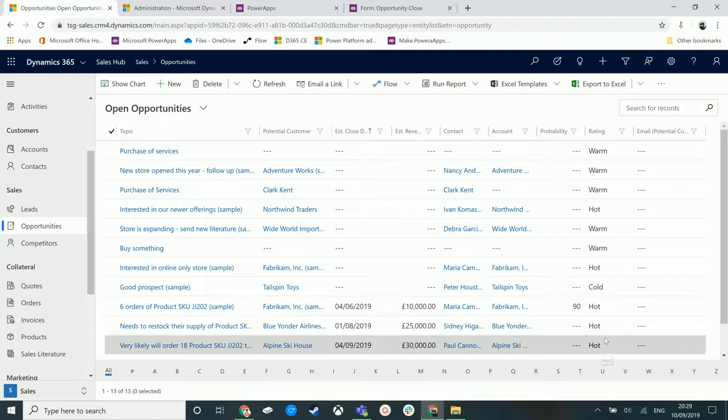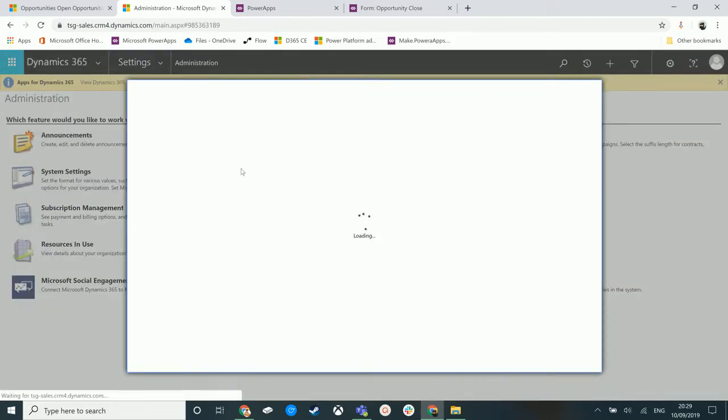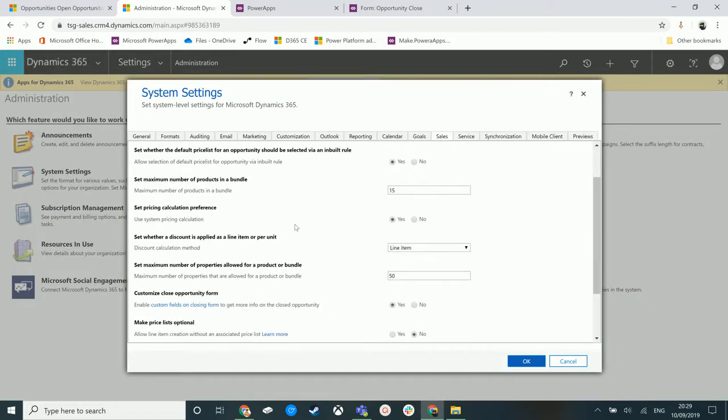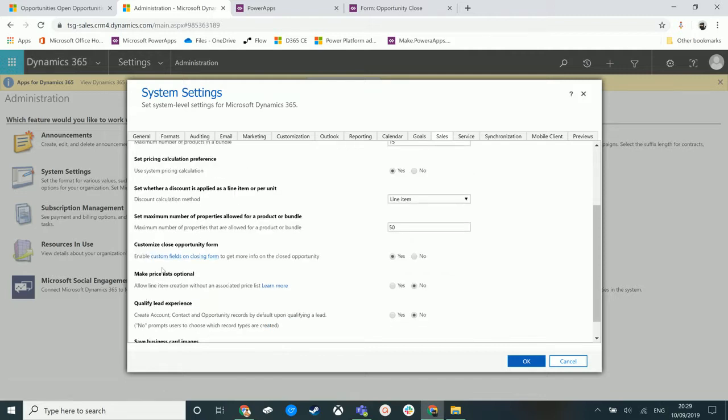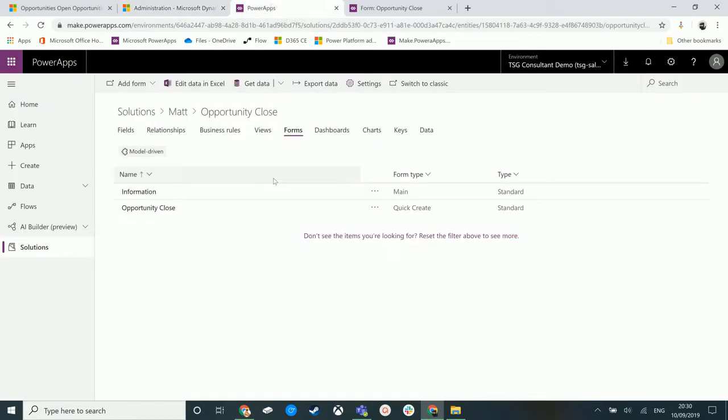So, for starters, we need to switch this on. I'll pop over to our administration. We're going to go to system settings, go across to the sales tab. We're going to scroll down until we see this option that says customized close opportunity form, and we've currently set this to yes. We click OK.